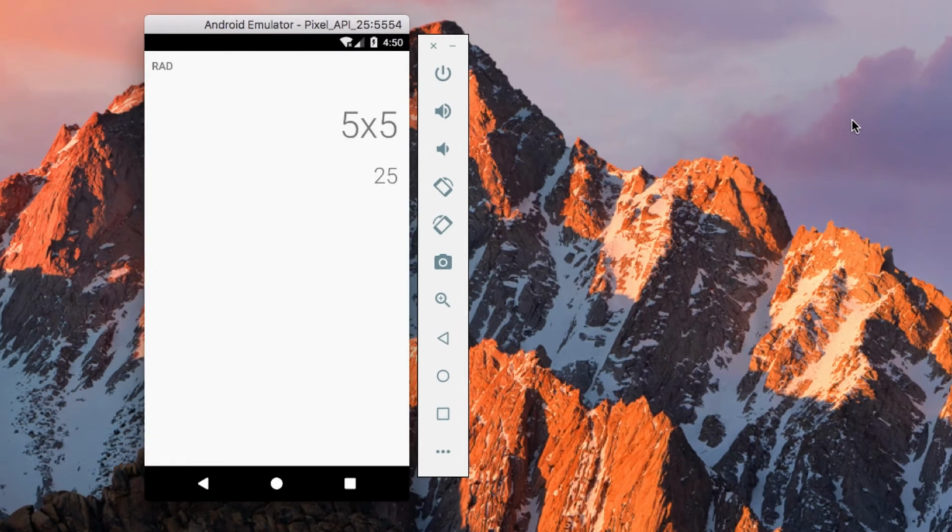So here is our Android app. As you can see, we have our test input in here and our output here, and we have our angle set. So that looks good to me. So let's continue on with the app.